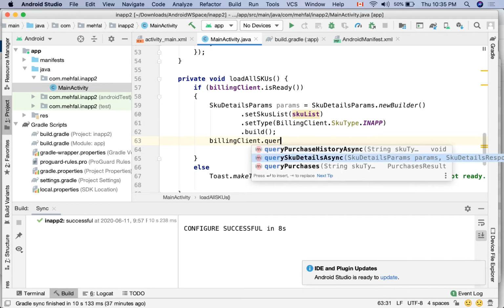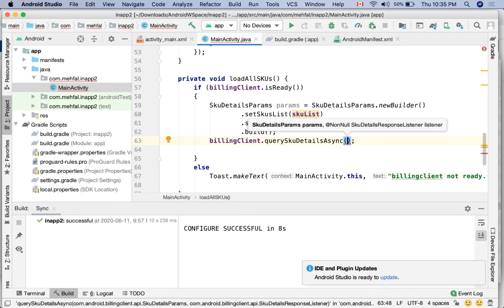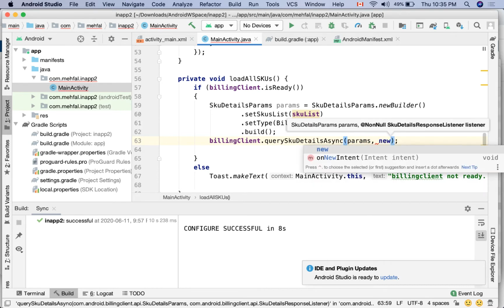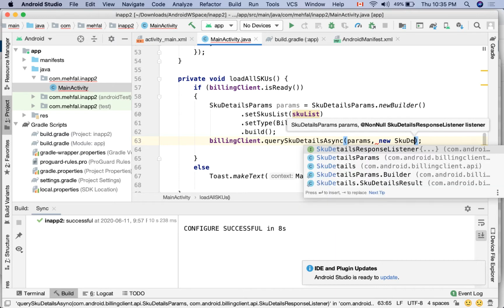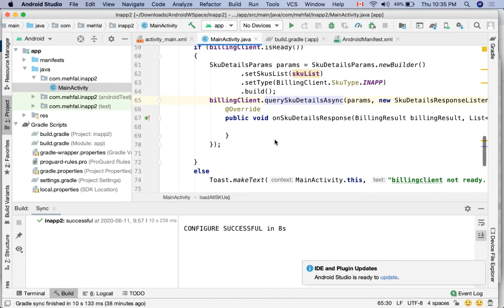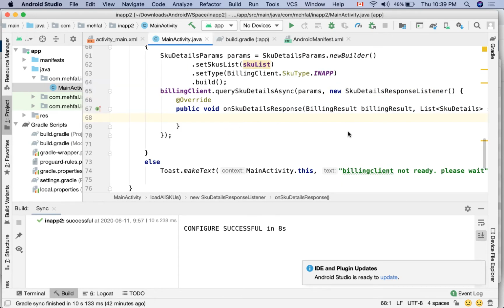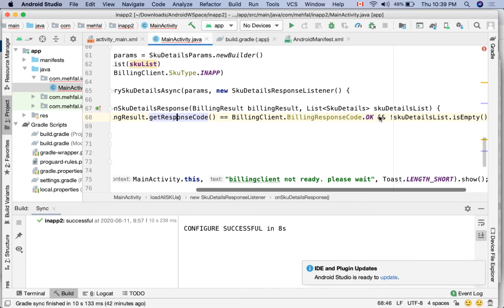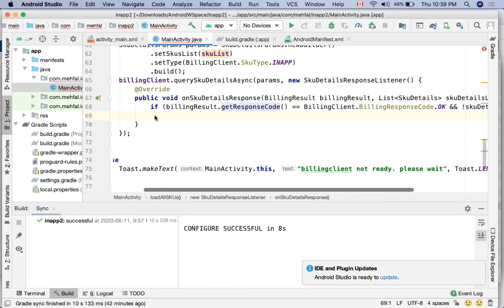And then I write billingClient.querySkuDetailsAsync. What it needs is params and SkuDetailsResponseListener. So I pass the params that I created, and then a new SkuDetailsResponseListener, like this. Then I check if the response code is okay, and the list of SKUs, that is the result of the query, is not empty. Do this.